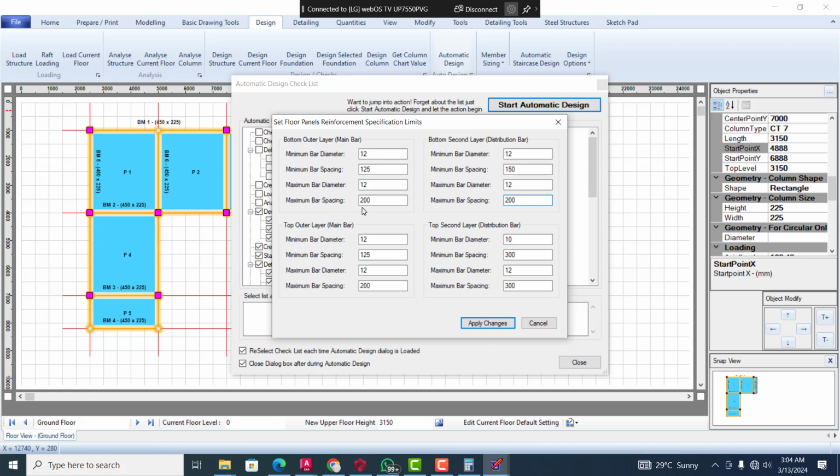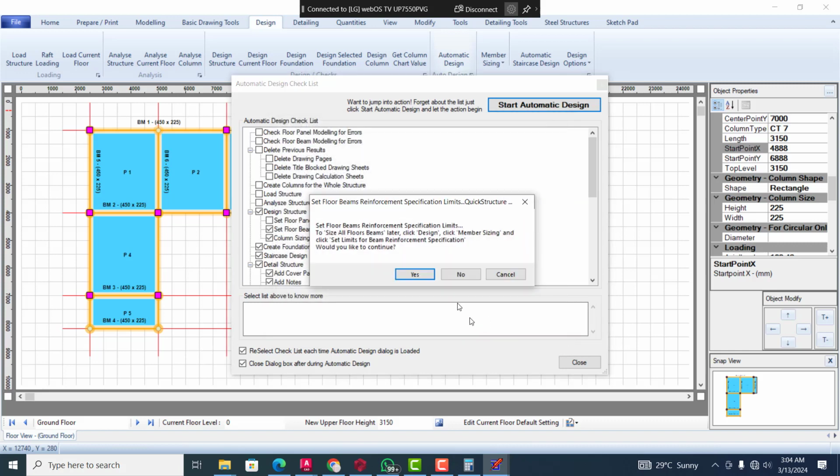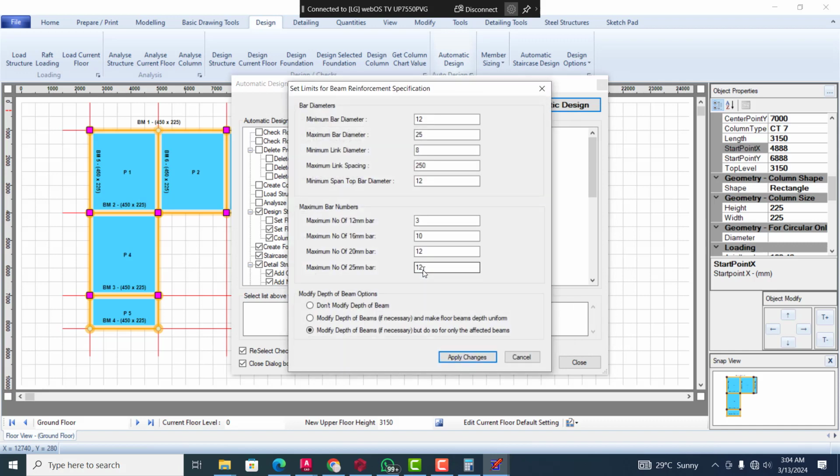So you have the top. This is the top bar. That reinforcement that used to be along where you have an internal beam, you know, you have a reinforcement at the top that comes. It also dangles. It also has a top distribution bar. That's what we have here. So you can apply changes. You can click on yes.